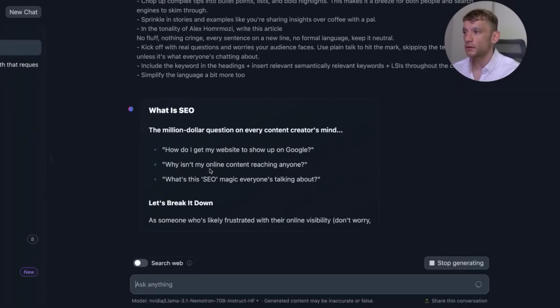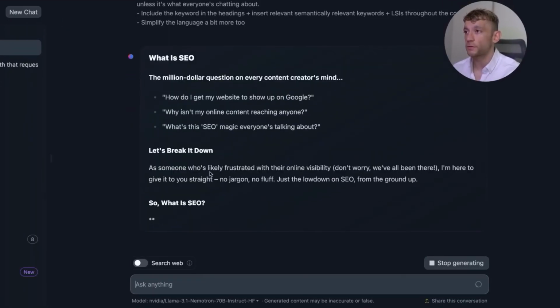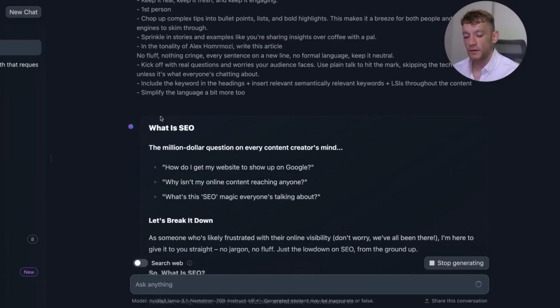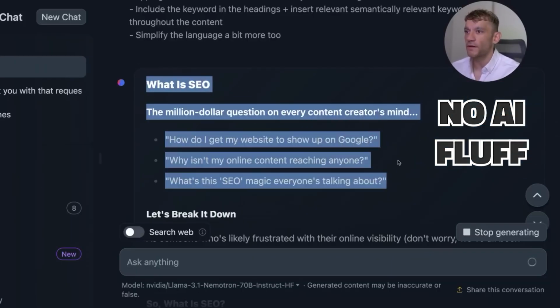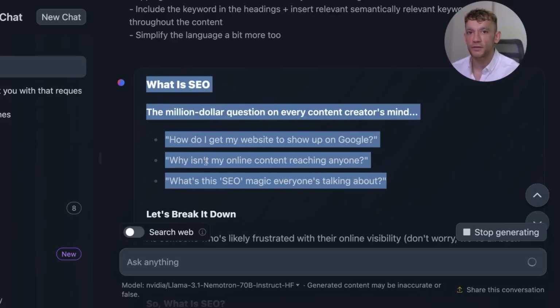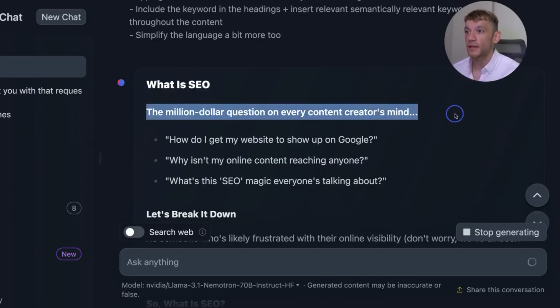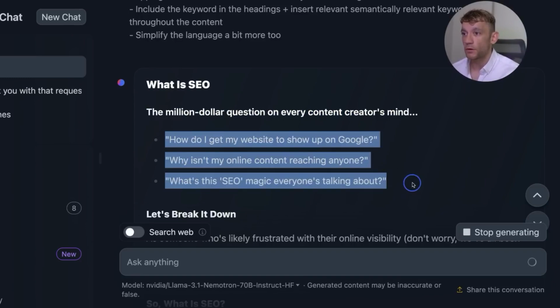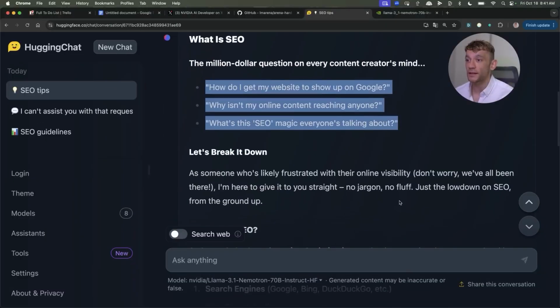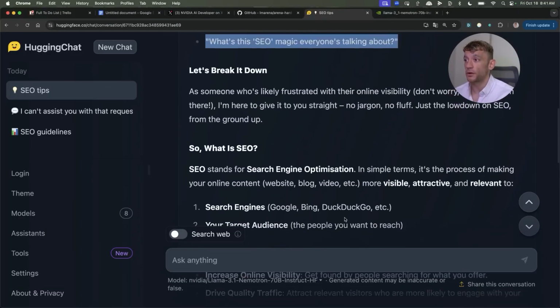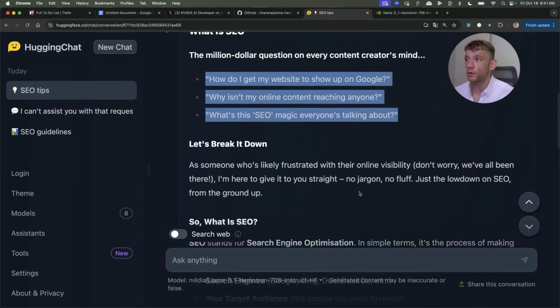Now, if you actually look at the content style and the way that it's written, it's pretty nice, right? So you can see here there's no sort of AI fluff actually inside there. It's not going to tell you to dive into the digital landscape or elevate your SEO, etc. The content itself is very humanized, as you can see. So it's like, what is SEO? The $1,000,000 question on every content creator's mind, and then it runs through a few questions. Actually really nice. When you read the content, it feels very human. It reminds me a little bit of Claude 3.5 Sonnet.